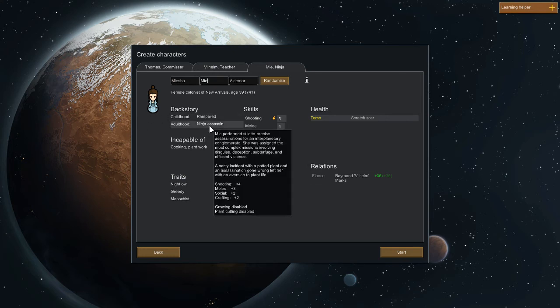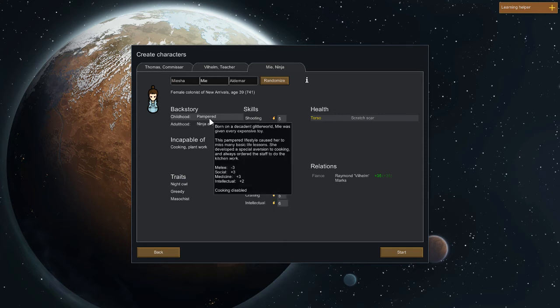Can I turn down a ninja assassin? Oh no. We have performed stiletto-precise assassinations for an interplanetary conglomerate. She was assigned to the most complex missions involving disguise, deception, subterfuge, and efficient violence. A nasty incident with a potted plant and an assassination gone wrong left her with an aversion to plant life. She grew up pampered. Born in a decadent glitter world, Mia was given every expensive toy. This pampered lifestyle caused her to miss many basic life lessons. She developed a special aversion to cooking and always ordered the staff to do the kitchen work. Alright.